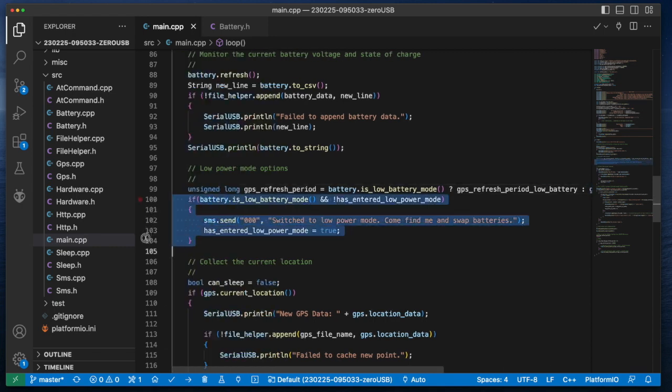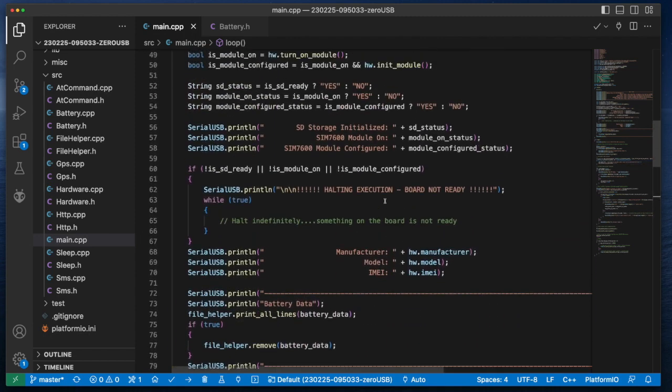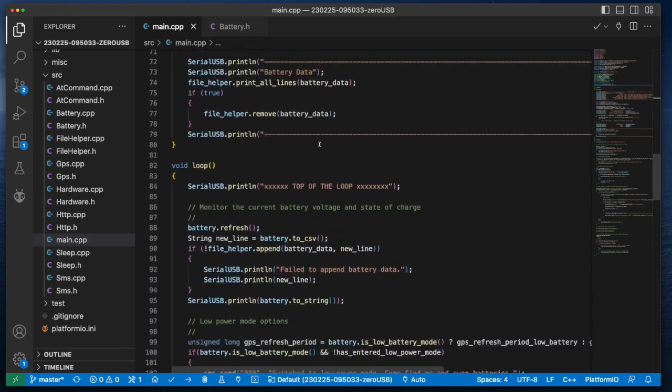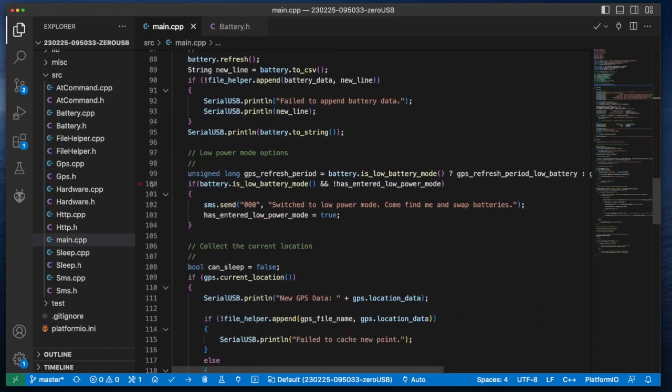Here's some more code for when I enter low battery mode. There is a variable here that I initialize right before. Once you power the board on, this is initialized to false. And so what we're seeing here is a little bit more code for the low battery mode. If I'm in low battery mode and this variable is set to false, then I'm going to send an SMS that this board is switched to low power mode. Come find me and swap out my batteries. You can do whatever you want here, but this is just an example.